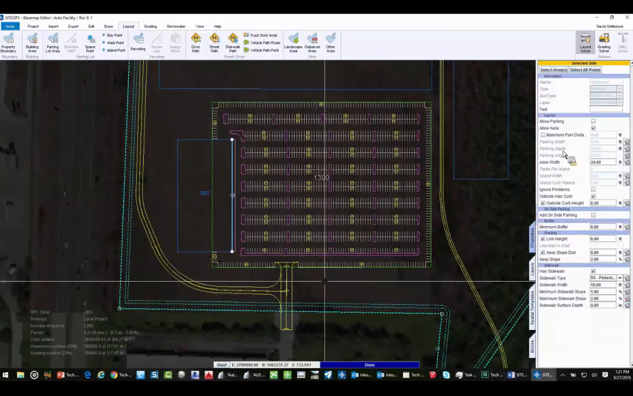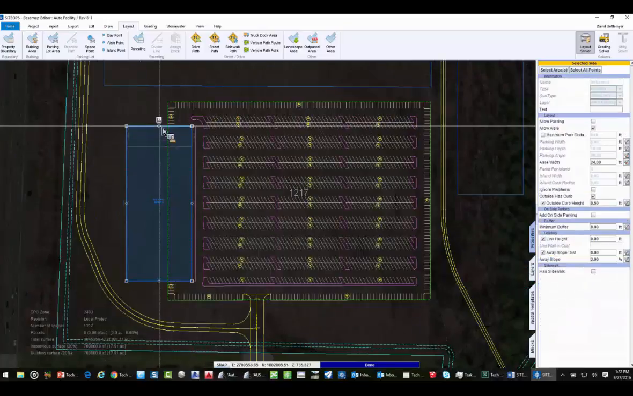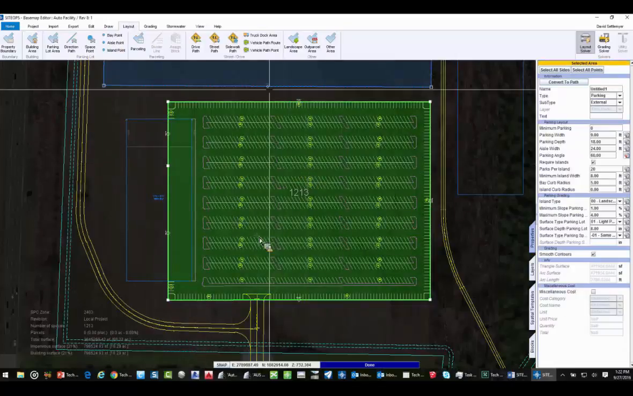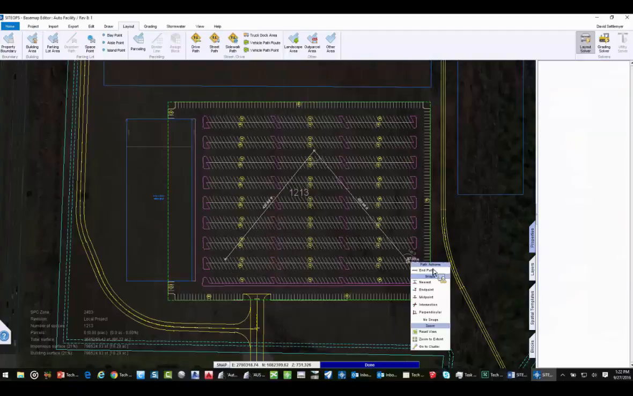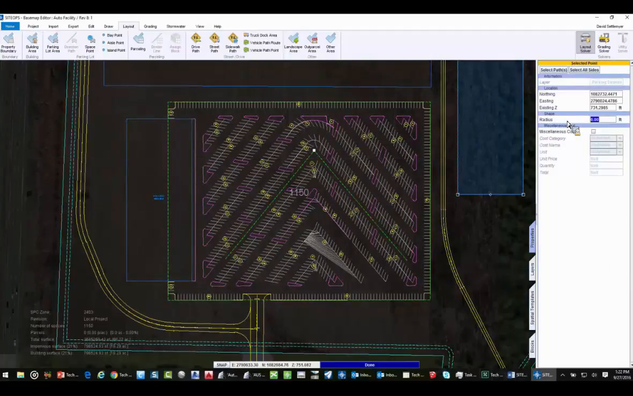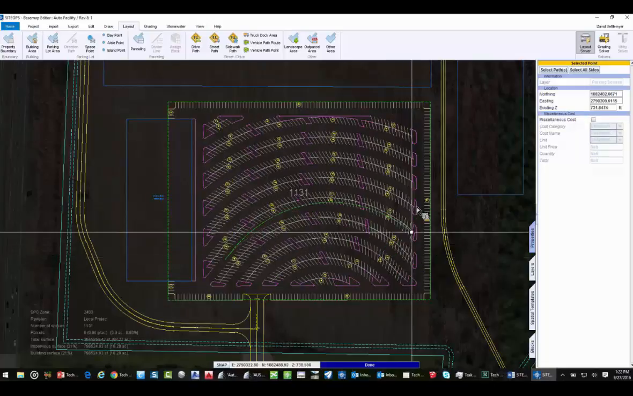Let's do something a little creative. Let's do some angled parking. I don't know, let's make the building a little bigger. Maybe they decide we need a bigger building. Just for playing around, let's make this curved angle parking. Again, all the creativity is there in the tool sets. If you need it, all you have to do is tell SITEOPS I want to use it.